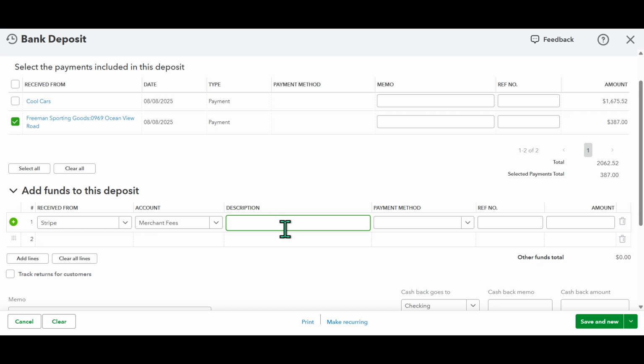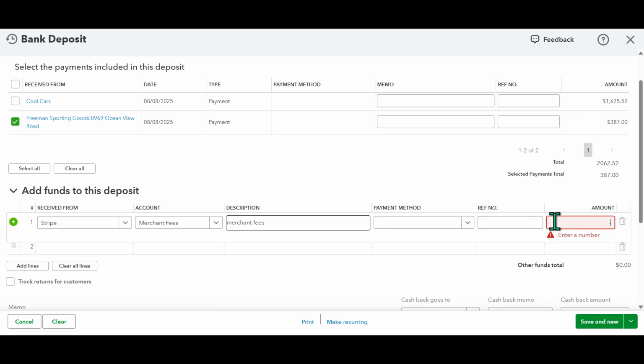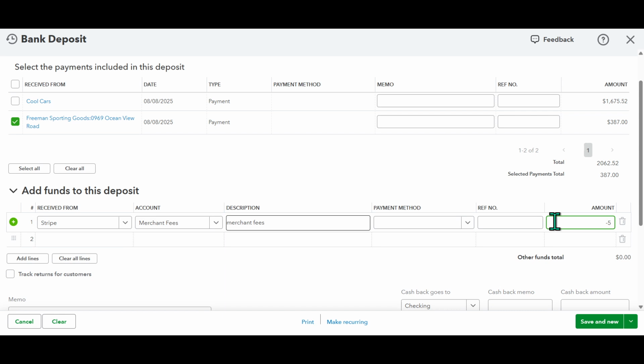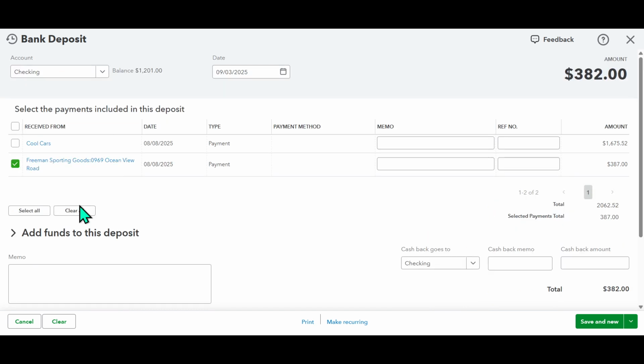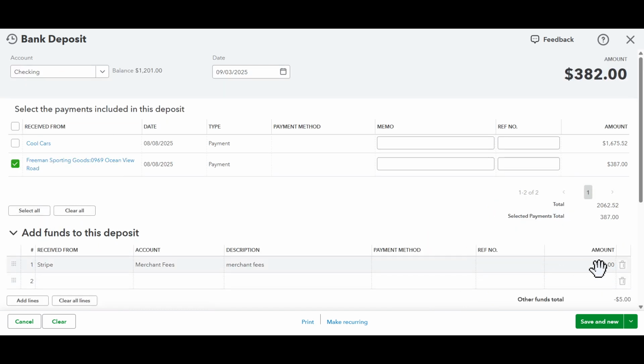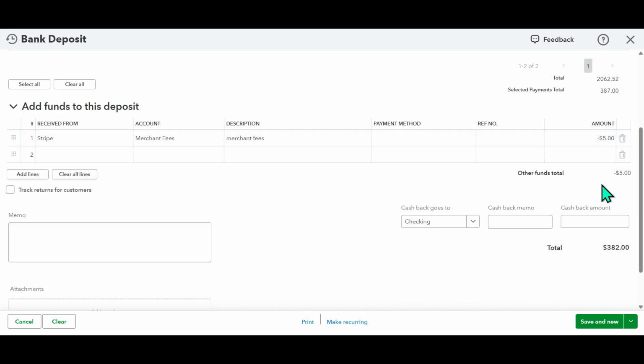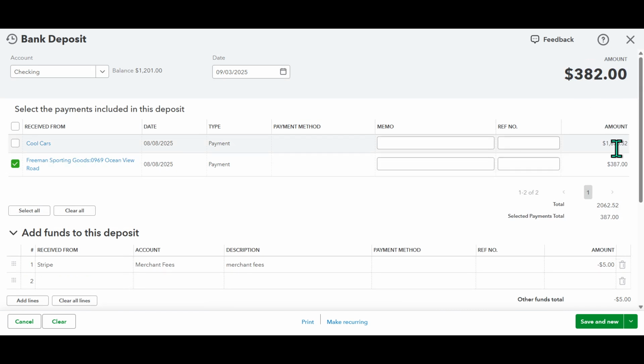Now, back to the bank deposit section. Enter the amount of the merchant fee as a negative number. This might feel counterintuitive, but it's because this figure represents the fee you had to pay, effectively subtracting it from the total funds deposited. By listing it as a negative amount, you're accurately reflecting the deduction of these fees from the payments you received from your customers. This step is integral, as it helps ensure that your net income accurately reflects the money deposited into your account.